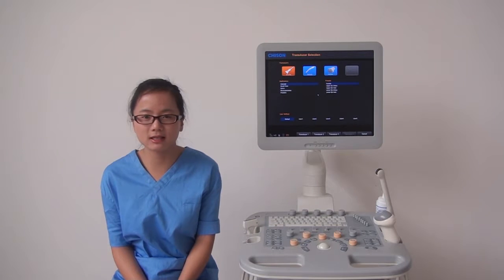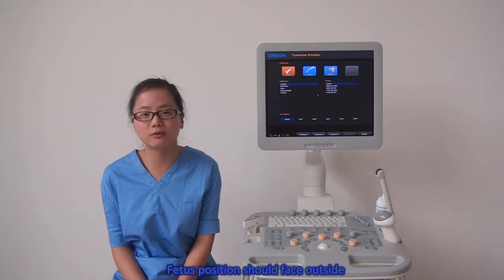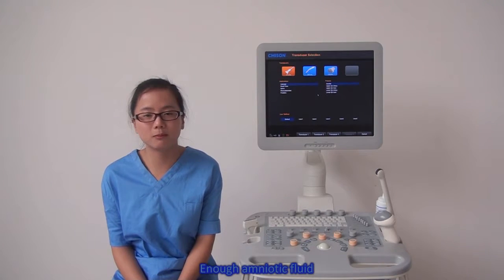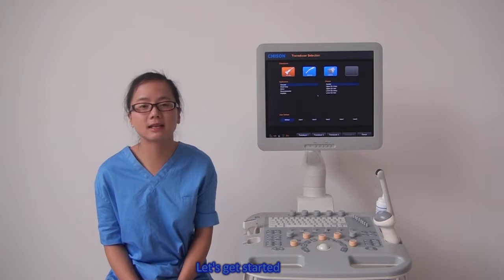Different from the 2D scanning, a successful 4D scanning is based on 3 key factors. Fetal gestational age should be around 6 to 7 months. Fetal position should face outside and there should be enough amniotic fluid. See the checkpoints here. Let's get started.